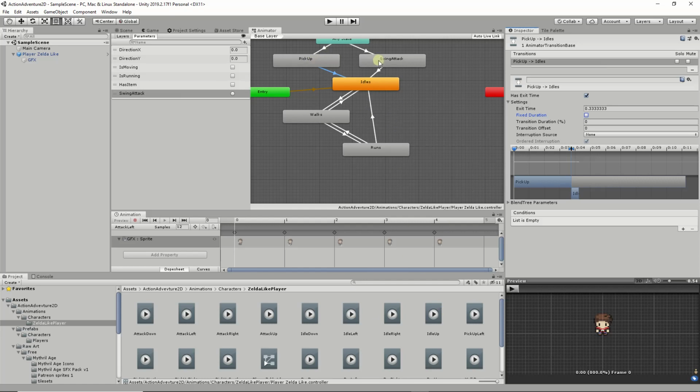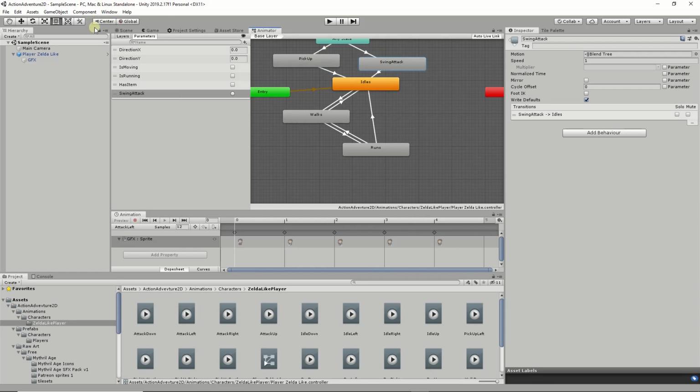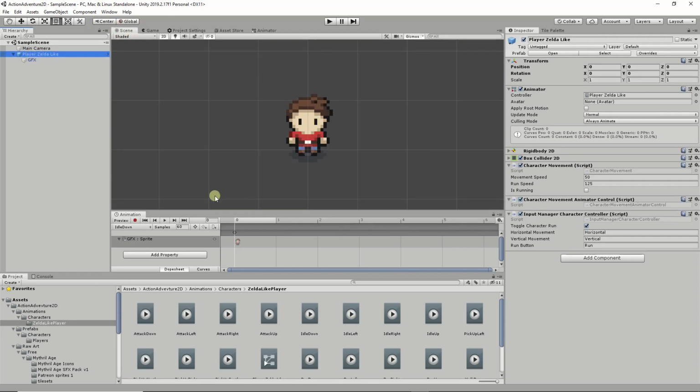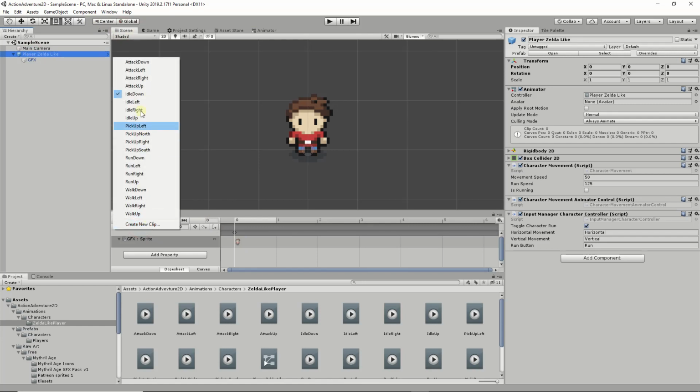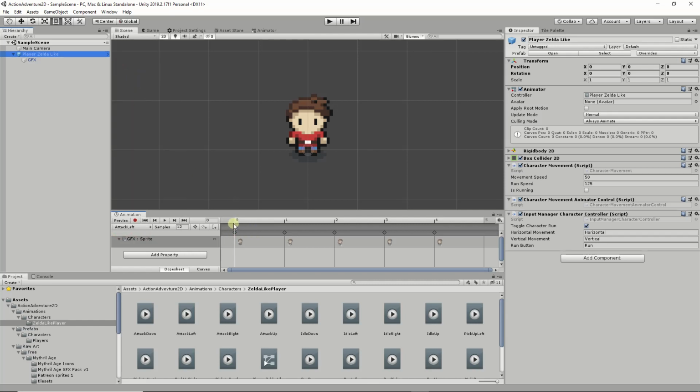Alright, so our swing attack. Let's go back to our scene, select our character. Now that we have the animations in the animator, they'll show up here in the animations preview. We did the attack down. Now we need our attack left. Again. So here's our attack animation, right?